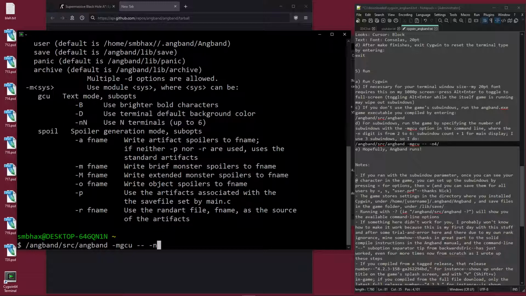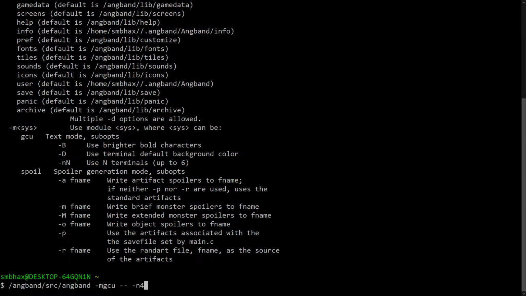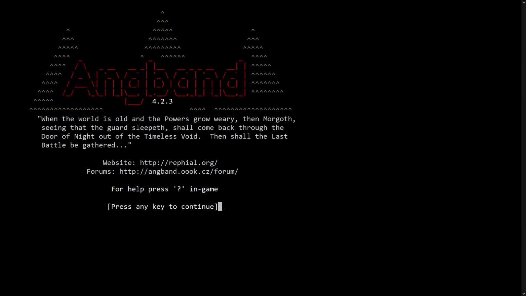and then a digit from 1 to 6. Well, from 2 to 6, I suppose. I want 4 because I want 3 sub-windows, and then, of course, you need the main window as well, so that's 3 plus 1 is 4. And remember, I need to full screen this, or else the sub-windows will get sort of mangled, probably just due to my large font size.